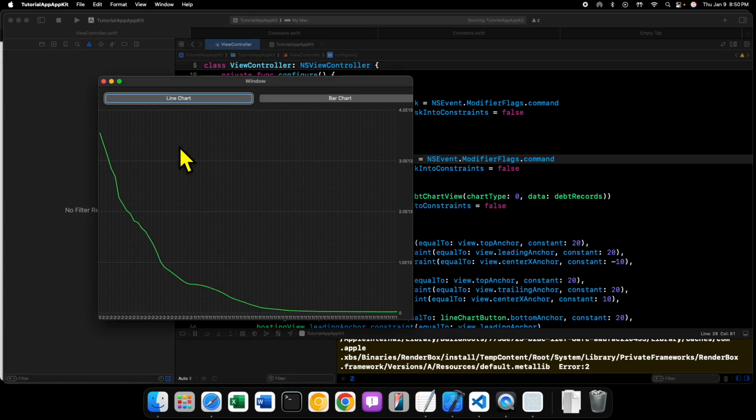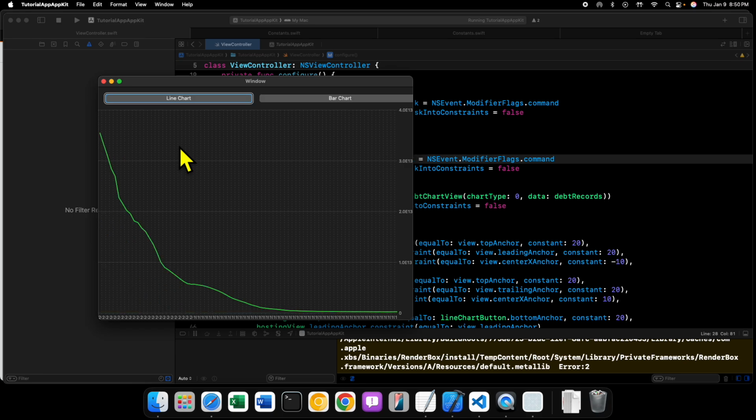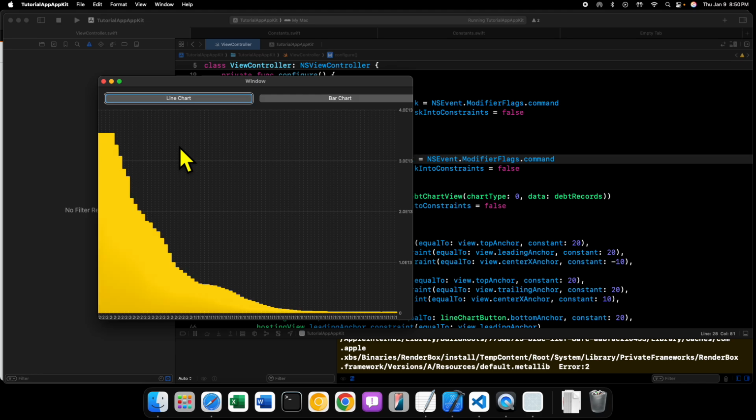So now when we save it and we run it, we can say Command 2, and that button's action gets executed. Now we can see our bar chart. Command 1 to go back to the line, Command 2 to go back to bar, line, bar, line, bar. You get the idea.